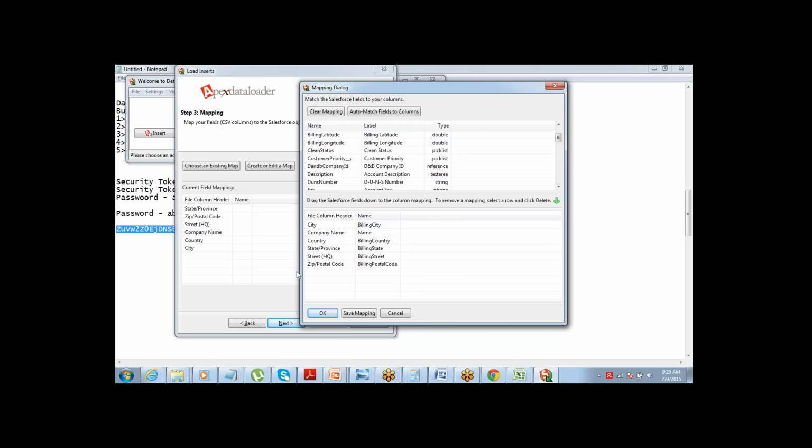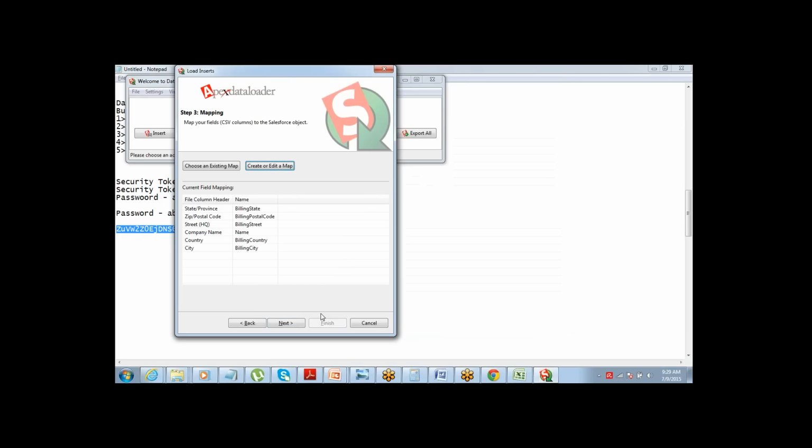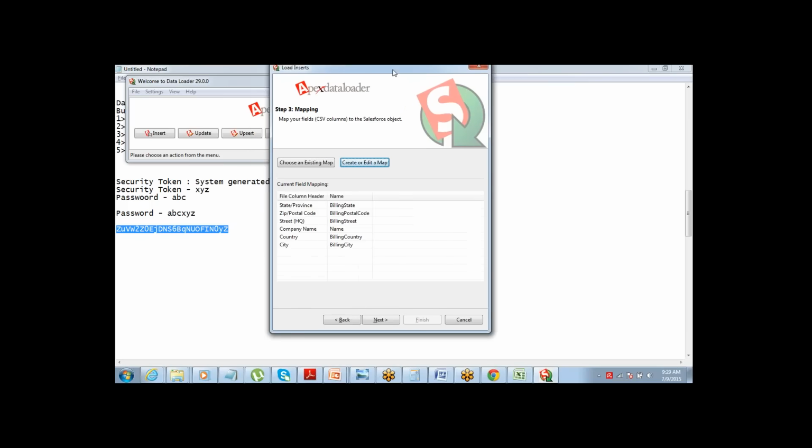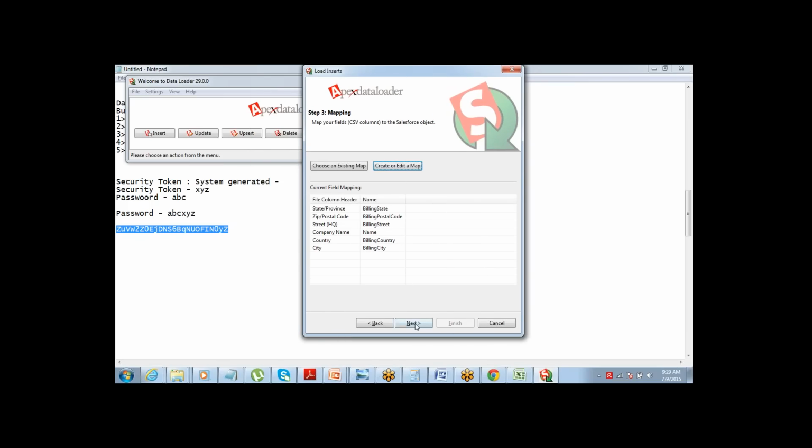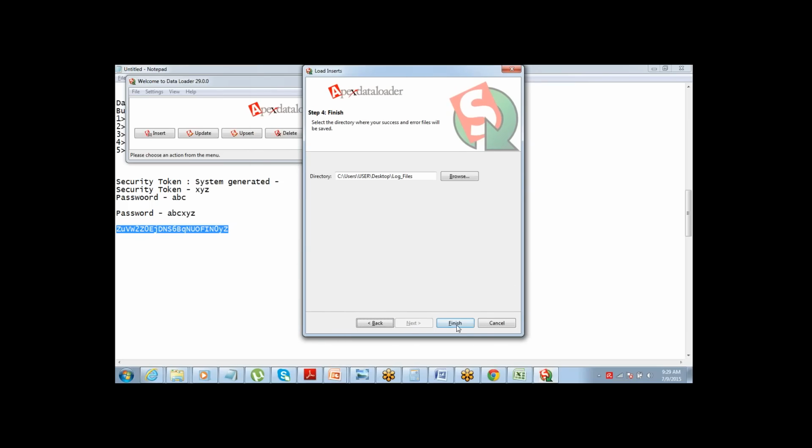You just have to make sure that all the fields in the Excel spreadsheet are mapped. 1, 2, 3, 4, 5, 6. So 6 fields were there in the Excel spreadsheet and I have mapped all 6 of them. I can just click on OK. Done. So the mapping is done. I can go ahead and click on next.